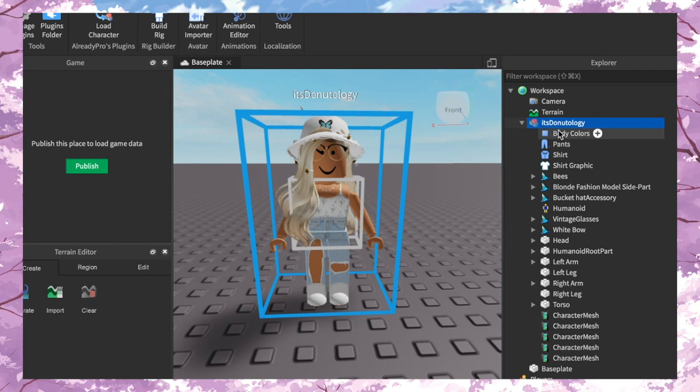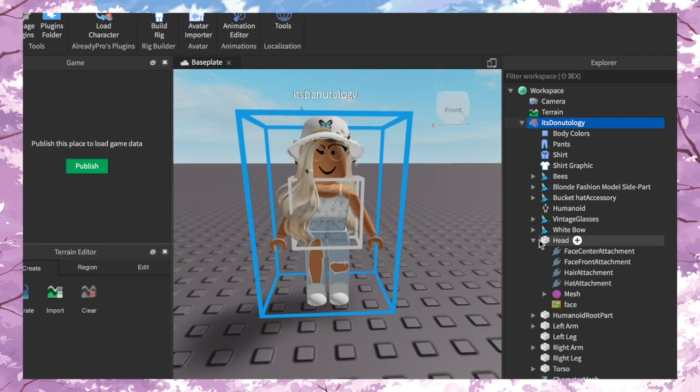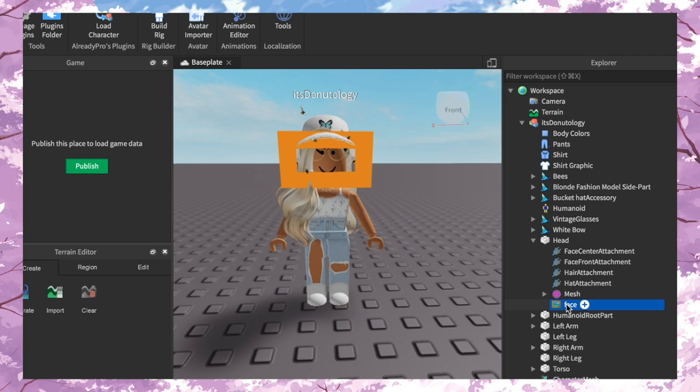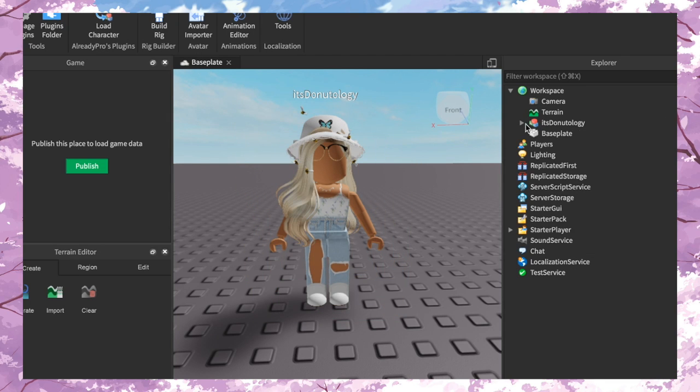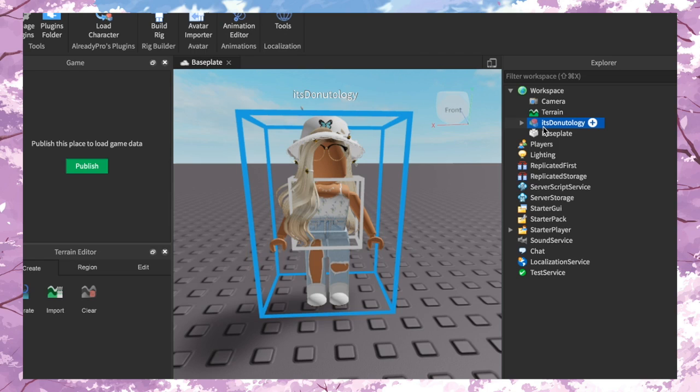So you have to go all the way down until you see a Lego that says head next to it, and just open it up, and then it should have a couple of files, and click on the one that says face, and that deletes the ROBLOX face on your avatar, and I just think that's way cuter. So then now it's time to export your selection and move it to the next app.